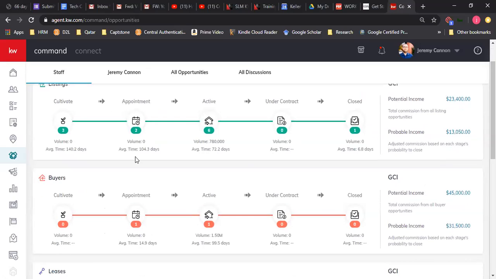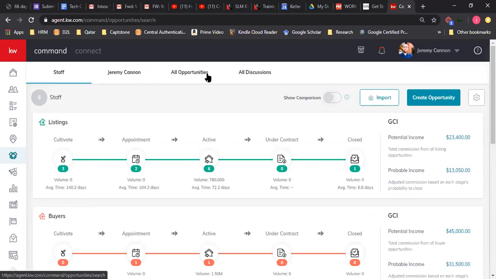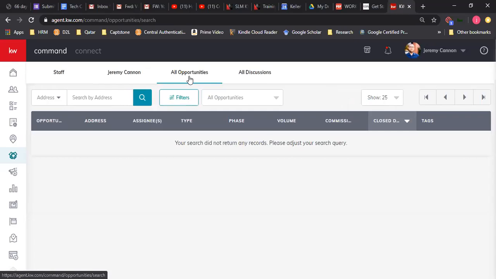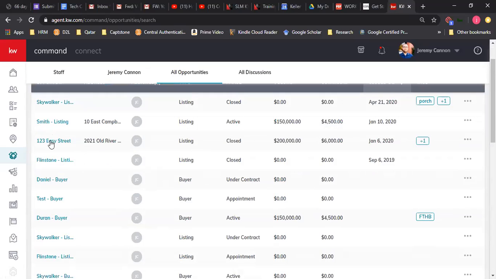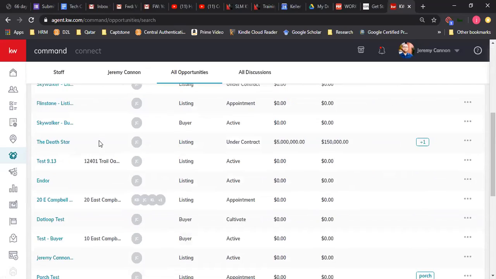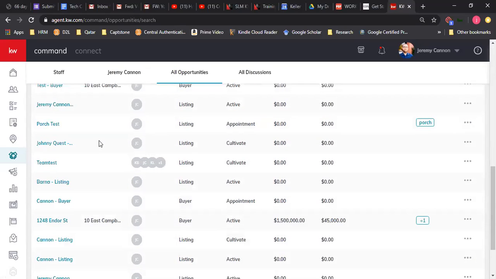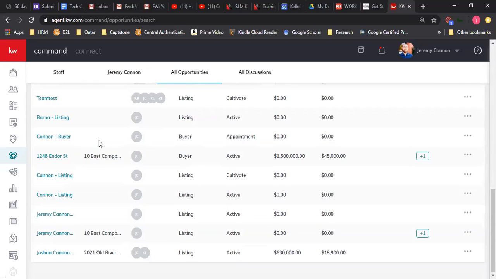So I could find it in my pipelines, like either find it in my listings or my buyers, but I'm actually going to come up here to all opportunities, so it gives me a list view of everything I have. Now I have 28, so you can see it defaults to show 25. If you have more than that, put it up or go to the next page or whatever makes sense to you, whatever you need to do there. And I'm just going to come in through here and find my opportunity. So I think it's Josh right here, Joshua Cannon listing.